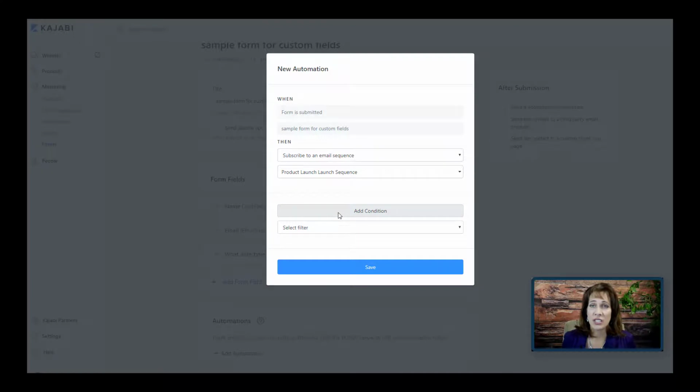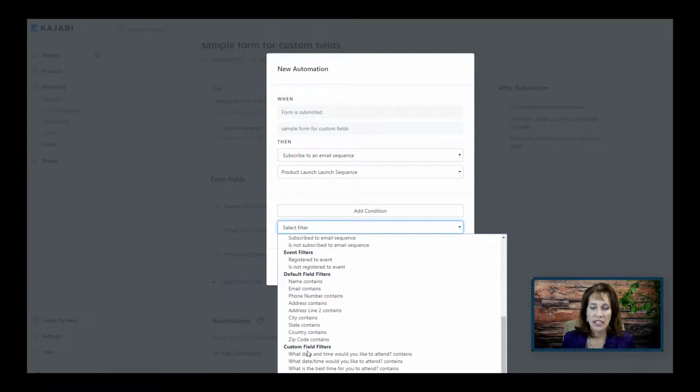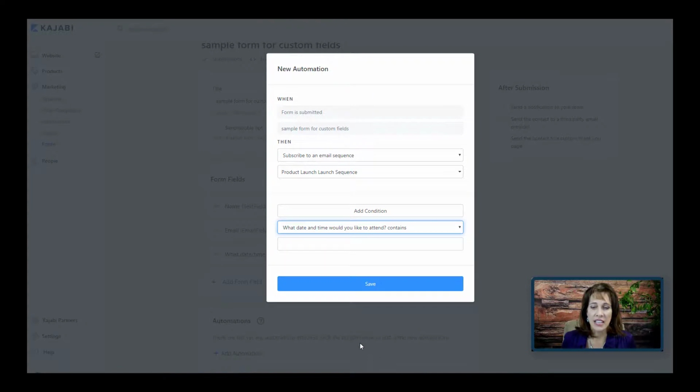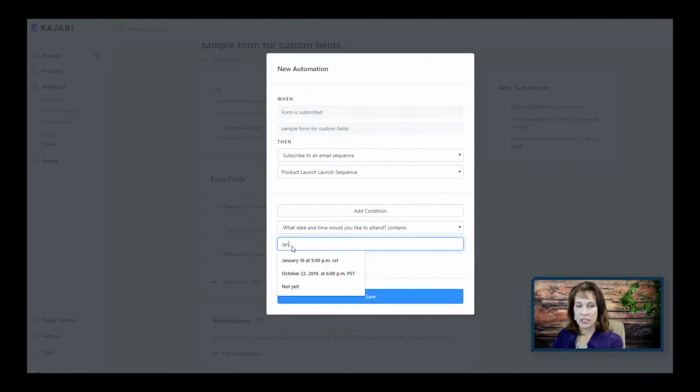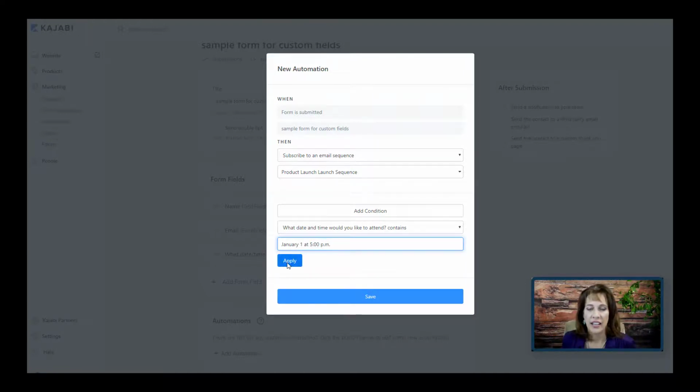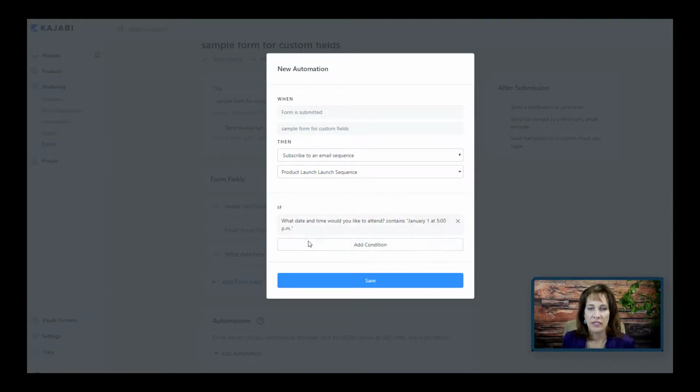However, we want to add a condition because we don't want it to go out automatically to anyone and everyone who registers. We only want it to go out to those who selected that particular radio button. So we add a condition and then select our filter. We go all the way down to our custom filters to the "what date and time would you like to attend" field. And we want to make sure that that contains January 1st at 5 o'clock p.m. Then click apply. And now we have the automation set up, and then click save.